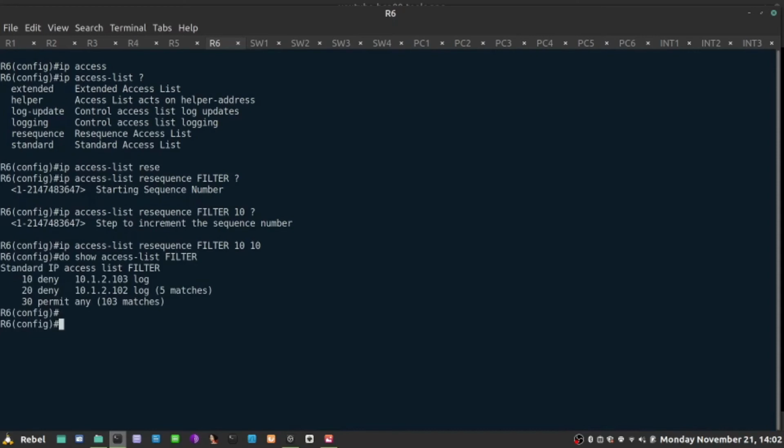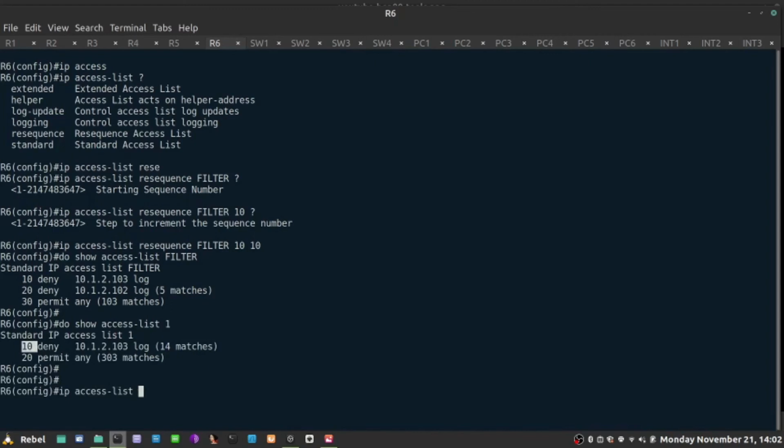And the good news is that if we have already used numbered ACLs, it's not all lost, because we can still use the named access control syntax and apply the same modification to, let's say, do show access-list 1. Even though it's numbered, it has the index here. So what I can do is ip access-list resequence and access list number 1, because I can use the number for the name also, and I will say starting number 10, and maybe every 20. So do show access-list 1.